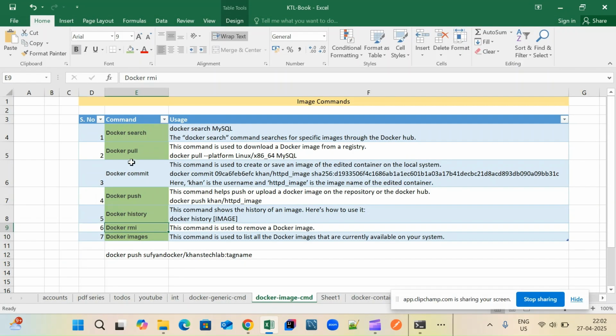One command is left, which is commit, which we will discuss once we start using the container. Hope you understood the image commands and a few basic concepts of container and images. We will discuss more about containers in the next videos, in the next sessions.